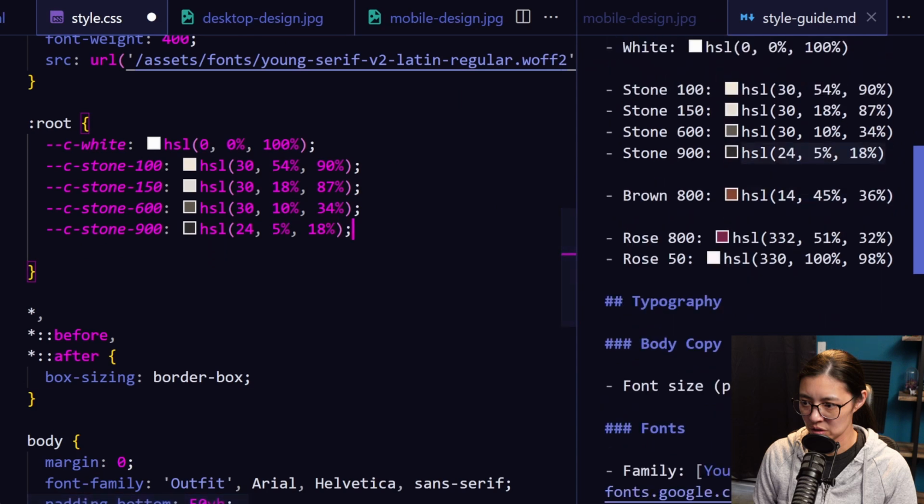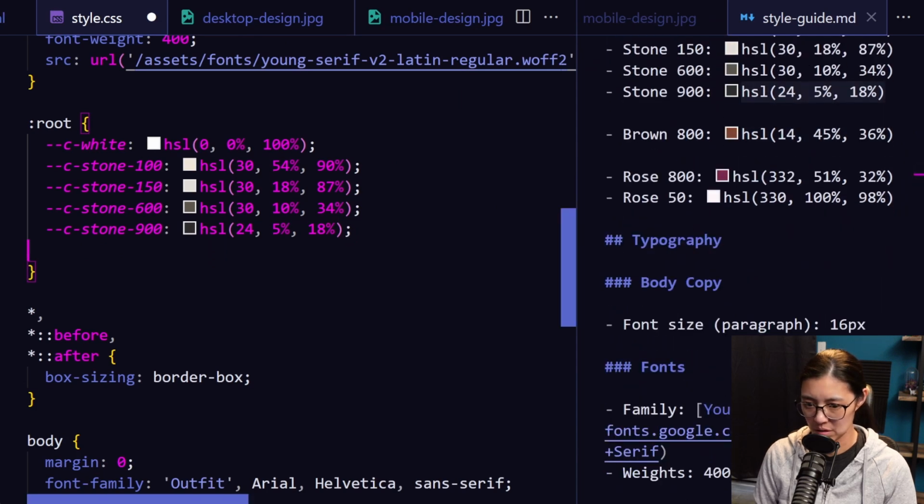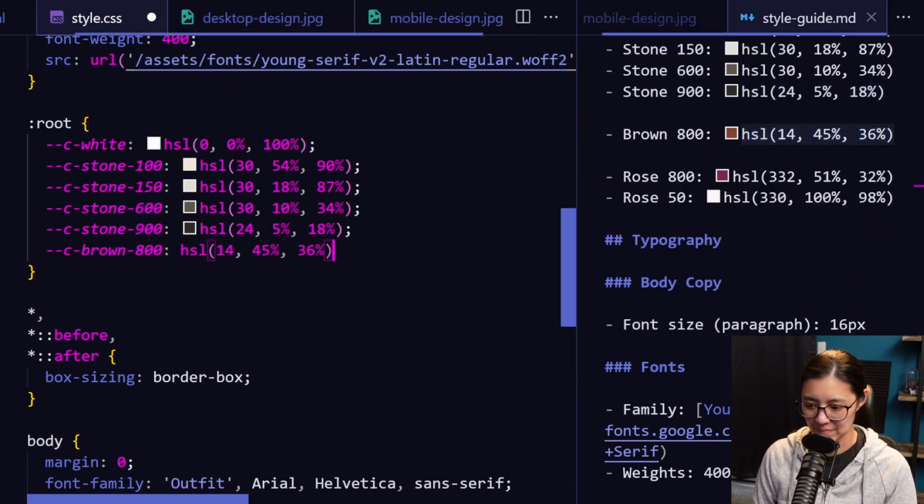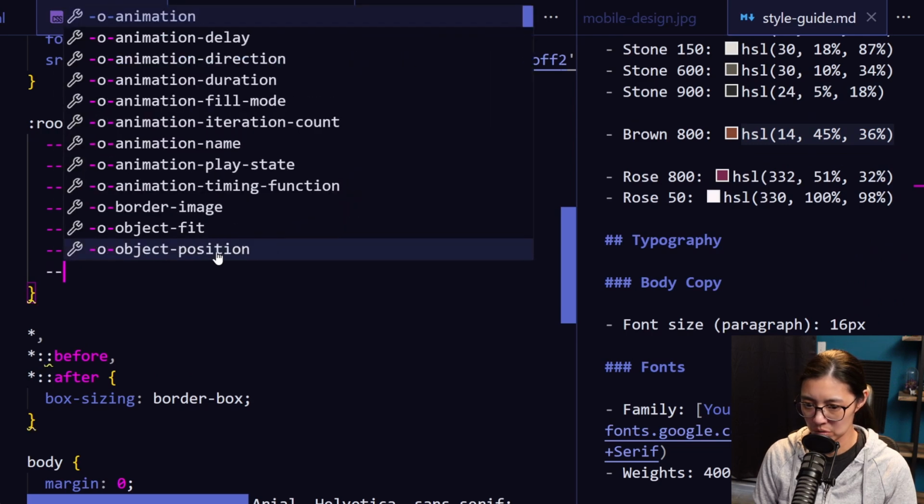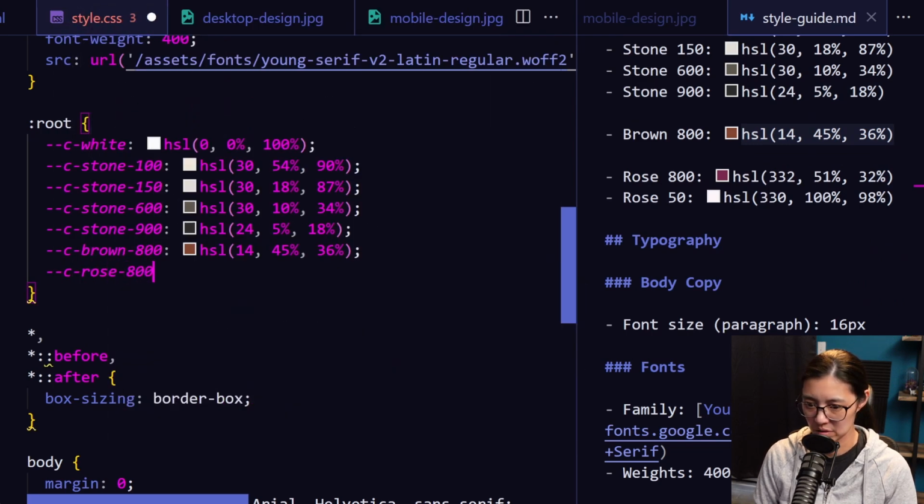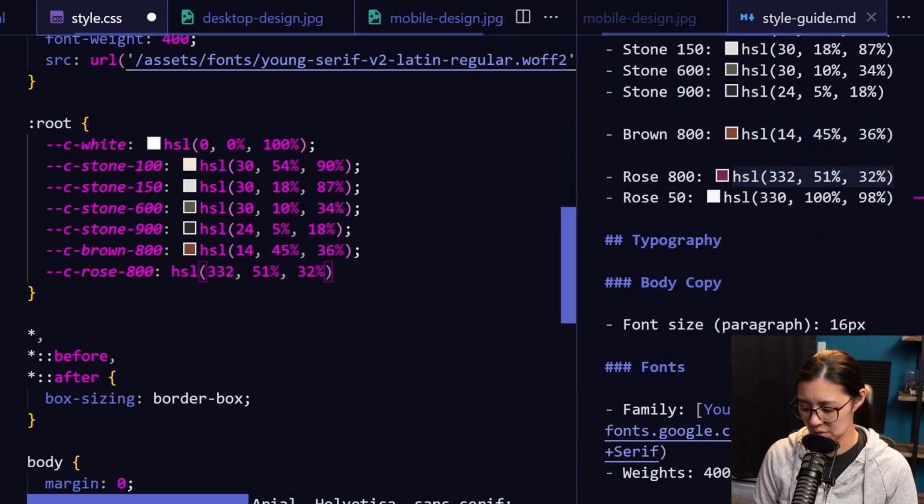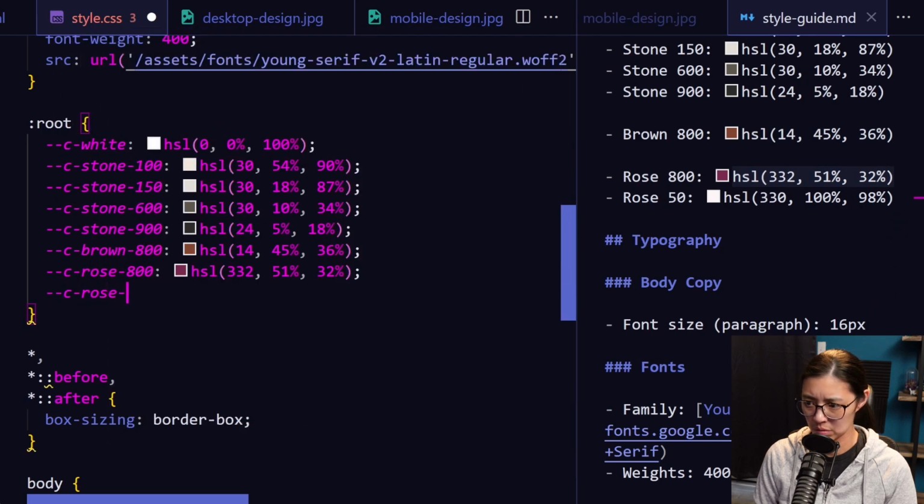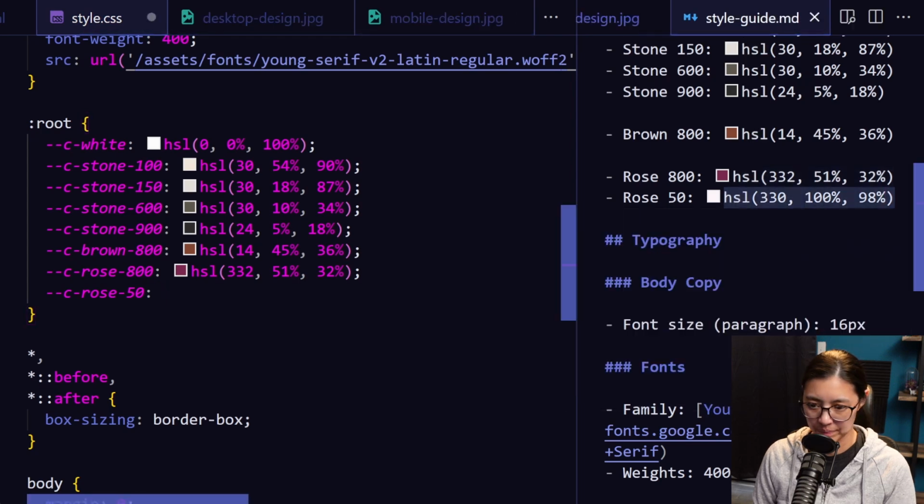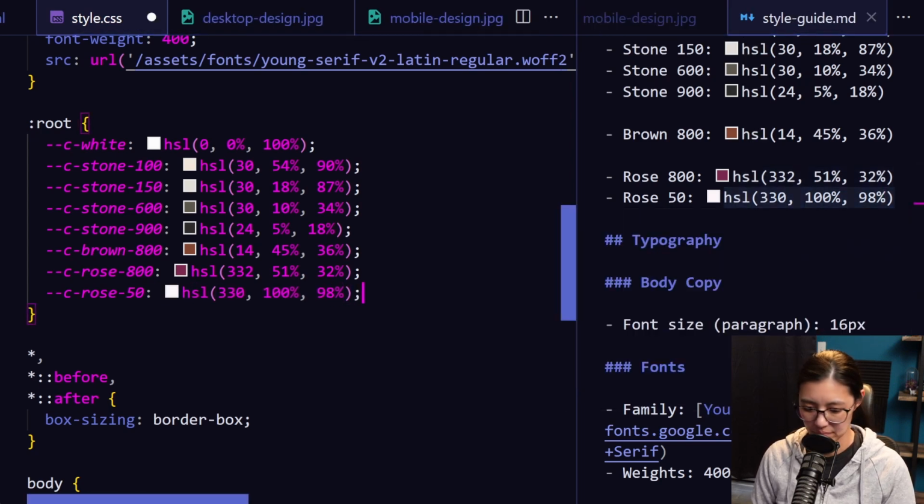Okay, next up is brown. I guess brown 800, even though there's only one brown. And then rose 800. And then C rose 50. There we go. Okay. So let's save. So now we have our colors.